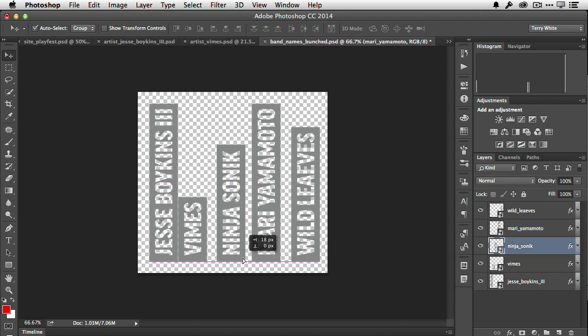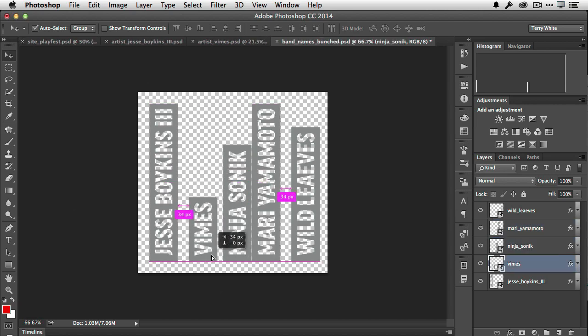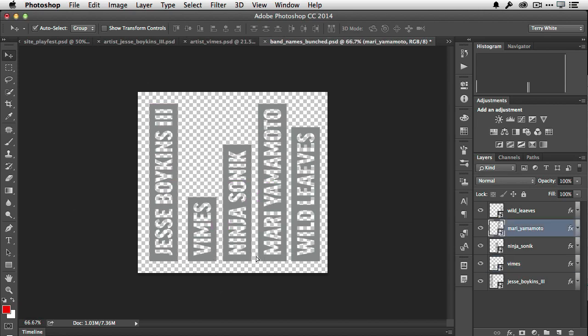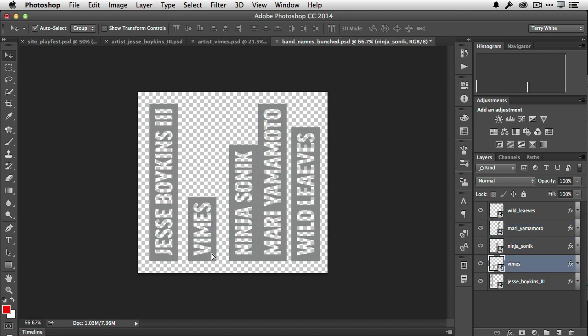But let's go ahead and just move these over a little bit more. Let's pick this one up here, move this one, and let's get this one right about there. And again, I can hold down my Command key, and I can arrow it and get an exact measurement. So now that one is 34 pixels away from the original.